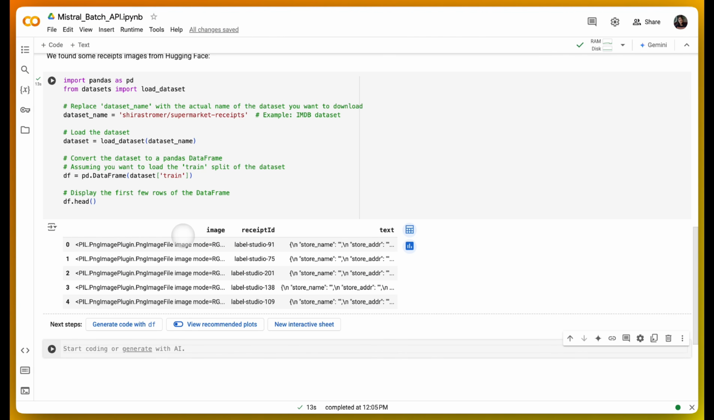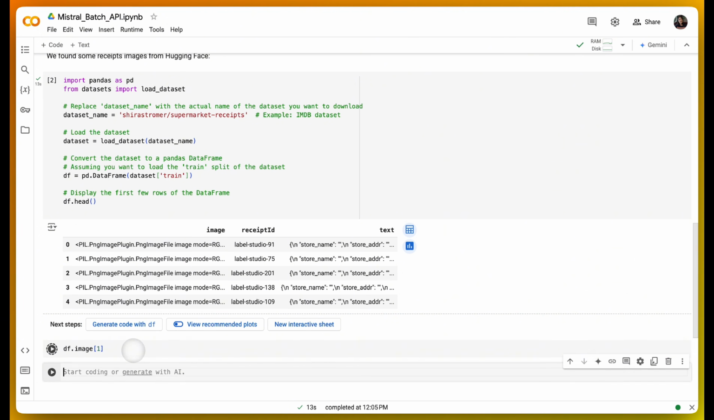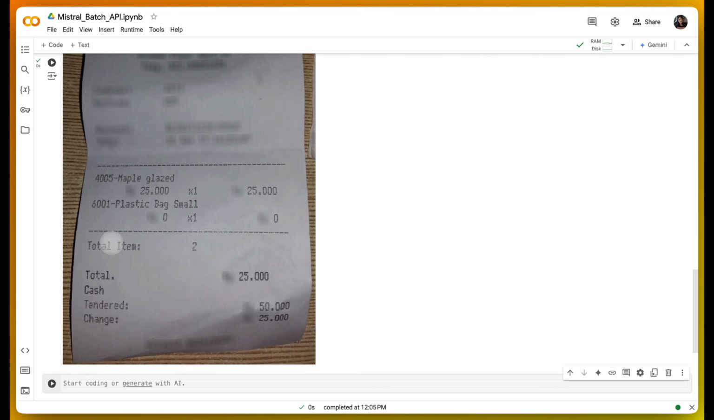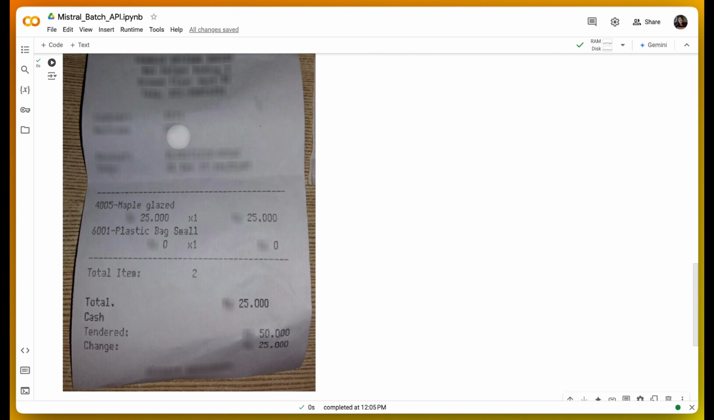We're only interested in the receipts images, so let's take a look at one of the images. df.image. Let's take a look at the second image with the index 1. Not sure why some of the information here is blurred out, but it is okay. We are mostly interested in the items purchased and the price.